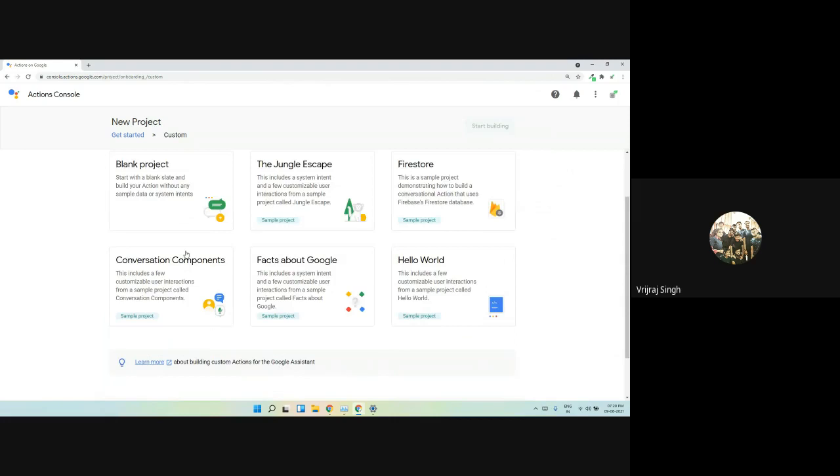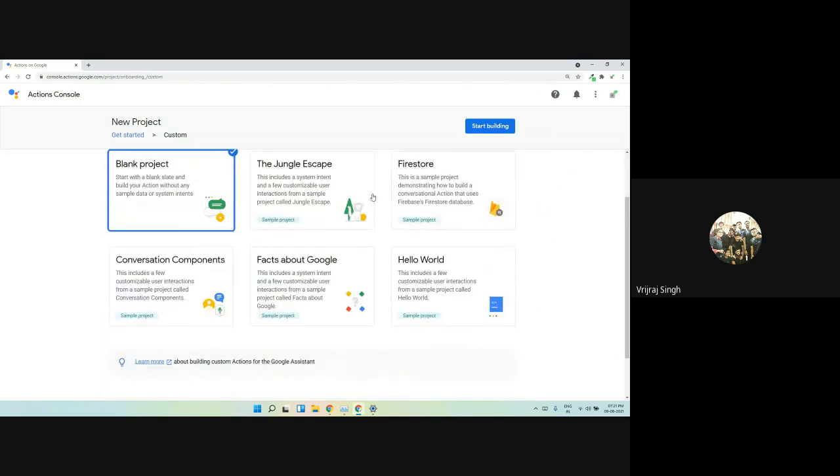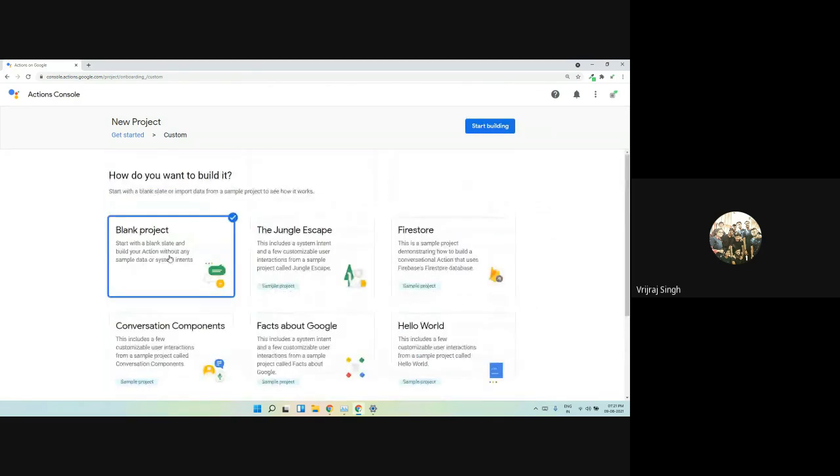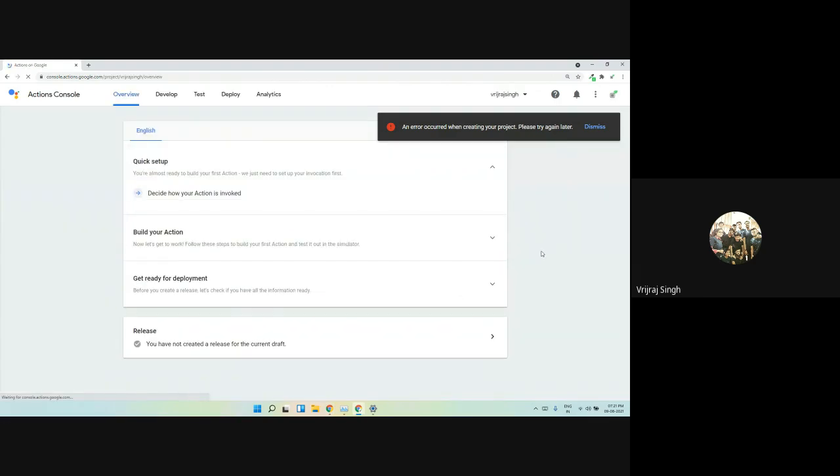Okay. Now it will ask whether you want to go with a blank project, or you can use some predefined sample project. I'm not using any sample project. I'll just select blank project and then click on start building. Just facing some network issues. Yeah. So my project is ready. I'll just reload the page.